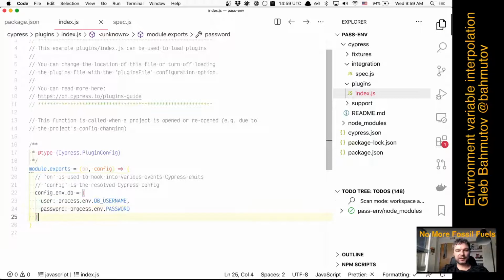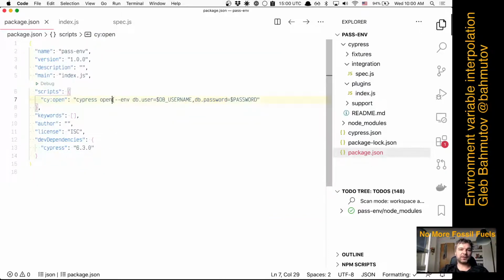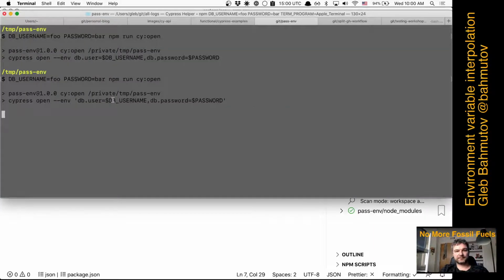Okay, so we set the new environment property db, which is an object, and the most important thing is to return the updated config, otherwise Cypress has no idea that you modified it; it doesn't watch the code. So we added this object by extracting the environment variables and we return the config. Now we don't need all of it. Okay, so I'm going to stop it. I'm going to run this again.